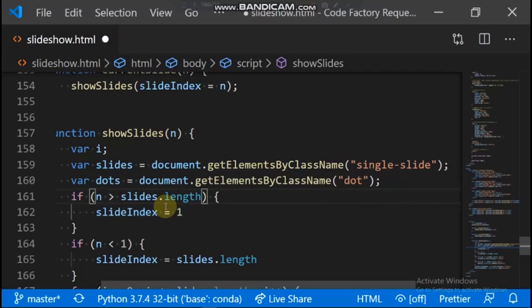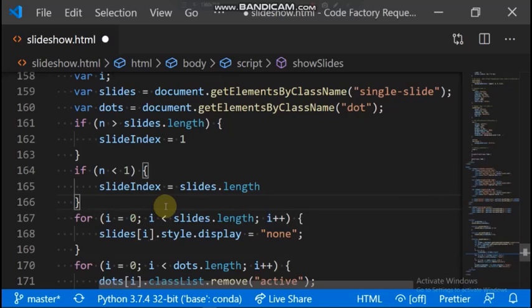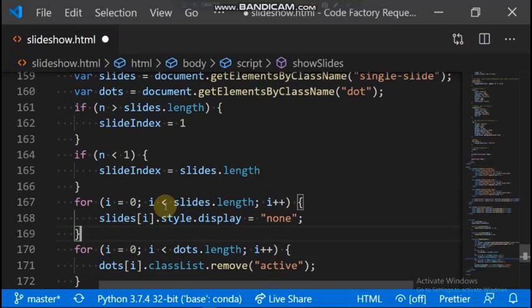That's just the function. Then if n is less than 1, slideIndex becomes slides.length. Then for i equal to 0, I could have just done var here, but since I'm using the i in different loops, for var i equal to 0 and i less than slides.length, continue looping, and this is the condition that must happen for this to continue.